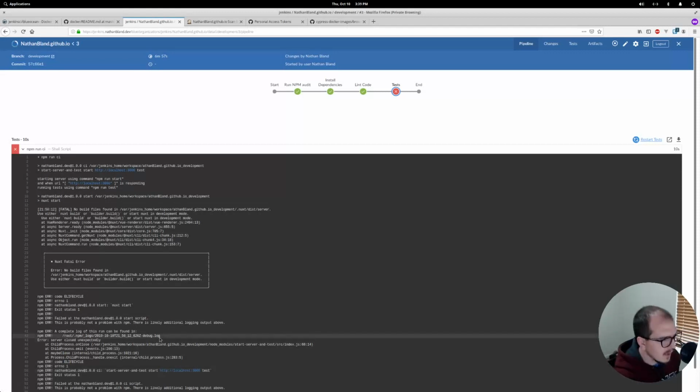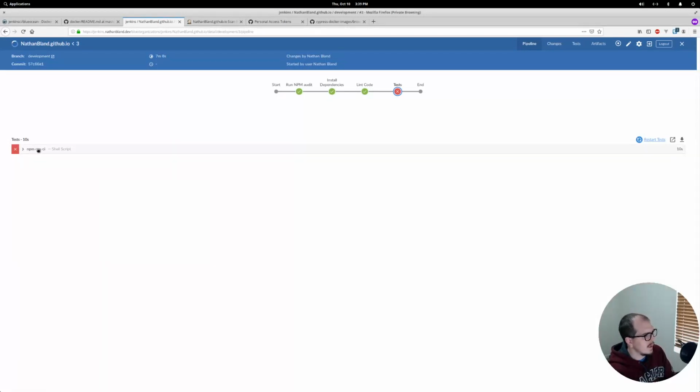Okay, so we finally made it through installing our dependencies, and you can see it actually skipped right ahead steps because the lint happened pretty quickly. So the thing that failed is npm run CI, which is basically my npm run test.